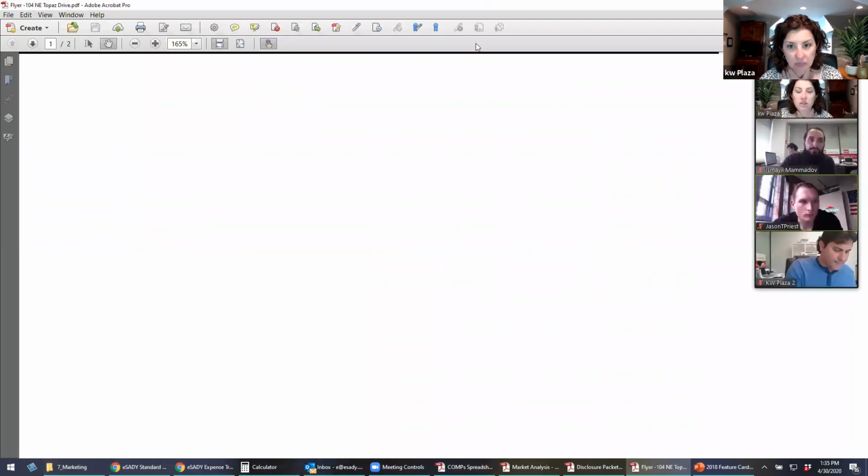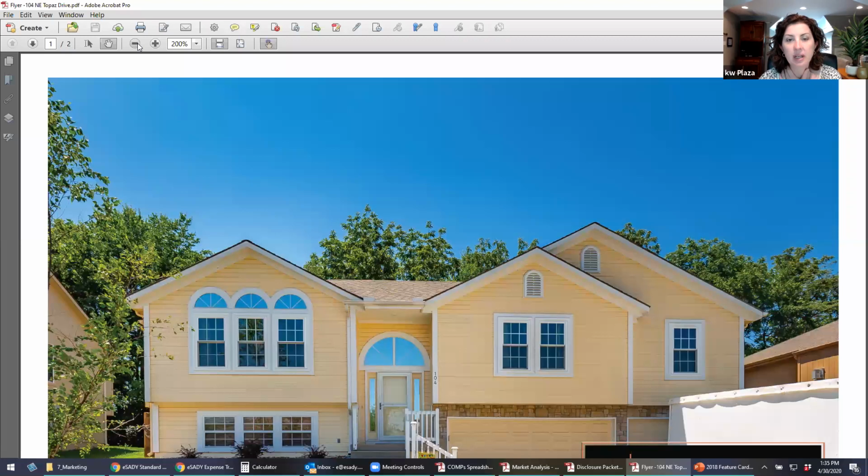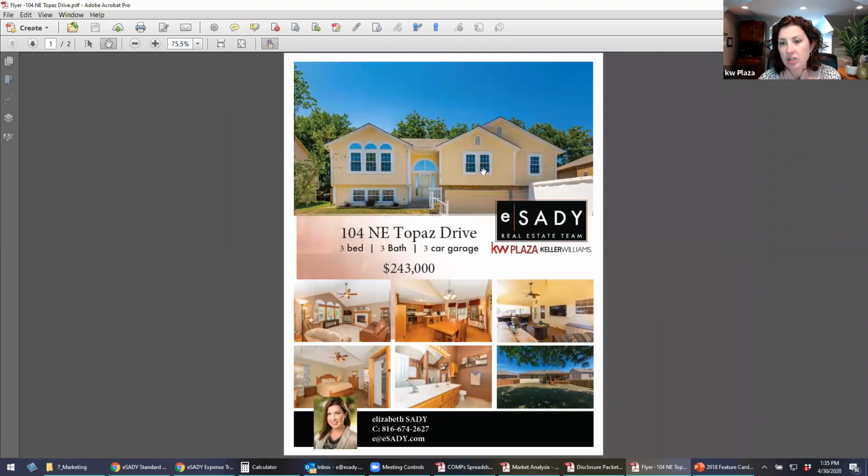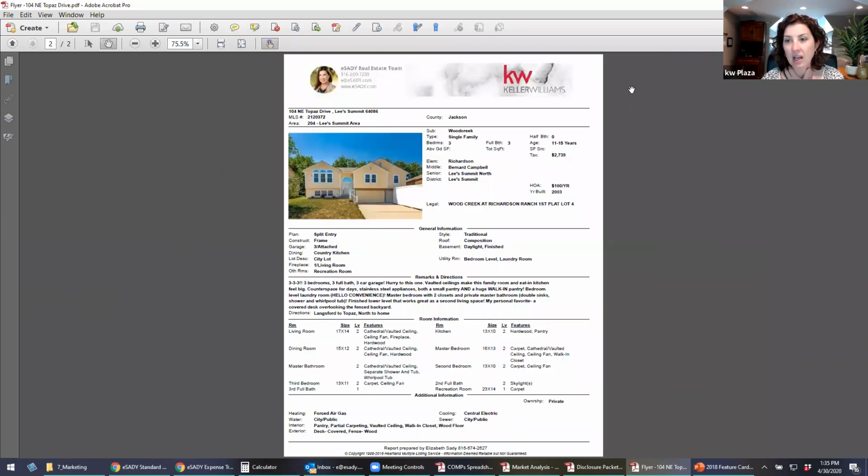Here's the flyer. So this was a template, guys, that I would just go in and change out each time. I would just change out the photos and address. And then on the back, I had to wait till it was listed in MLS so that I could print this out and include it on the back.